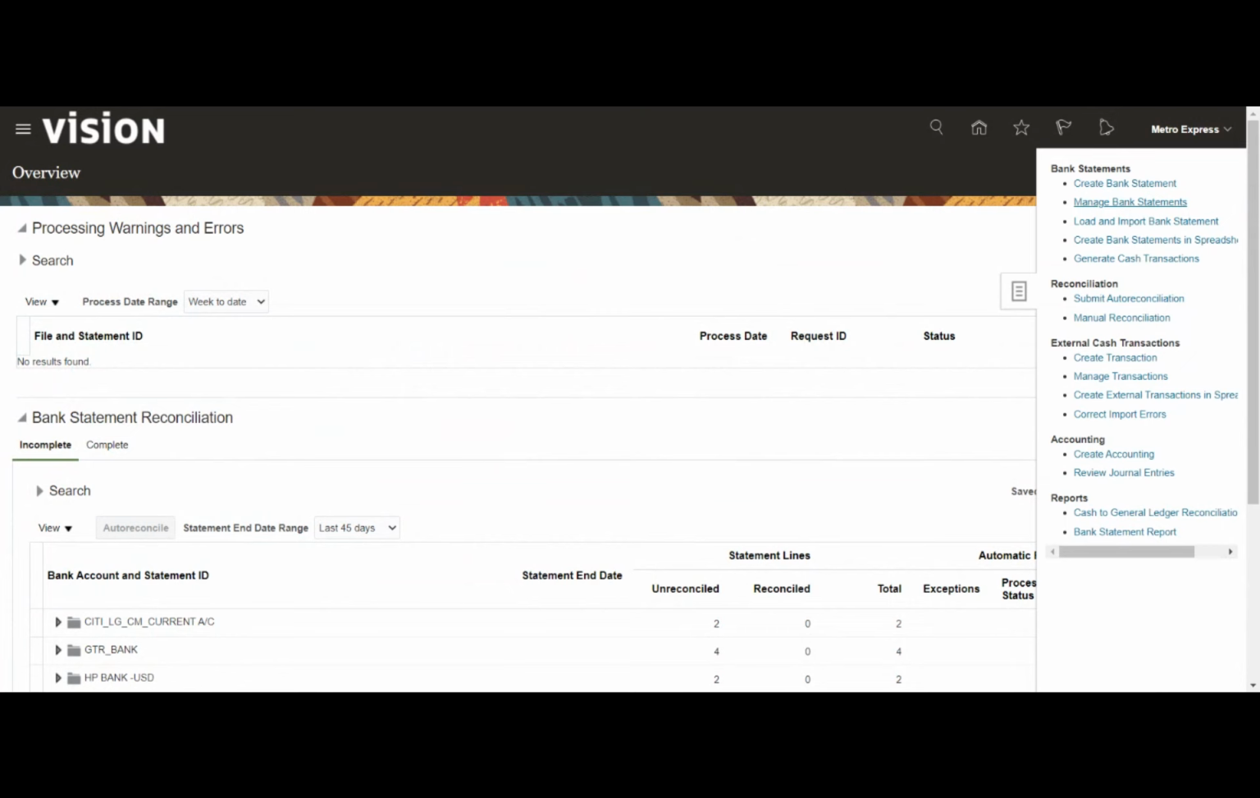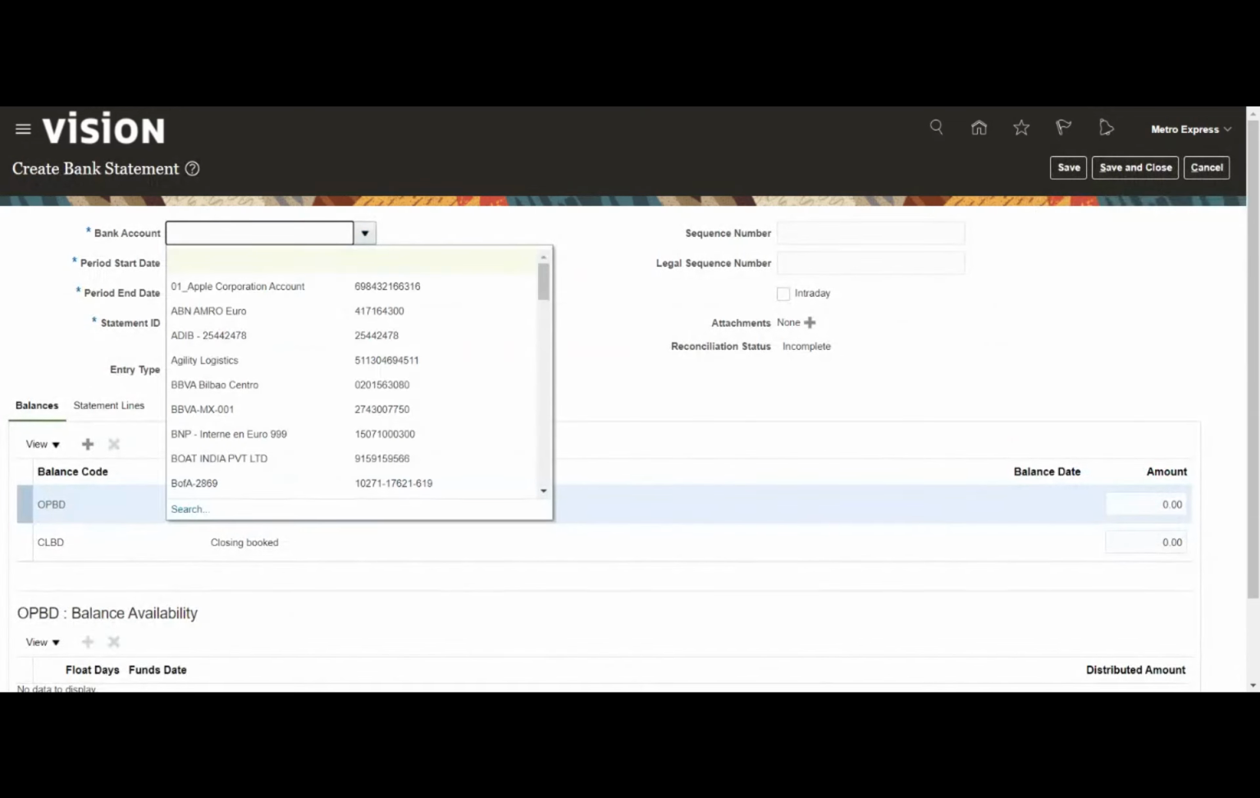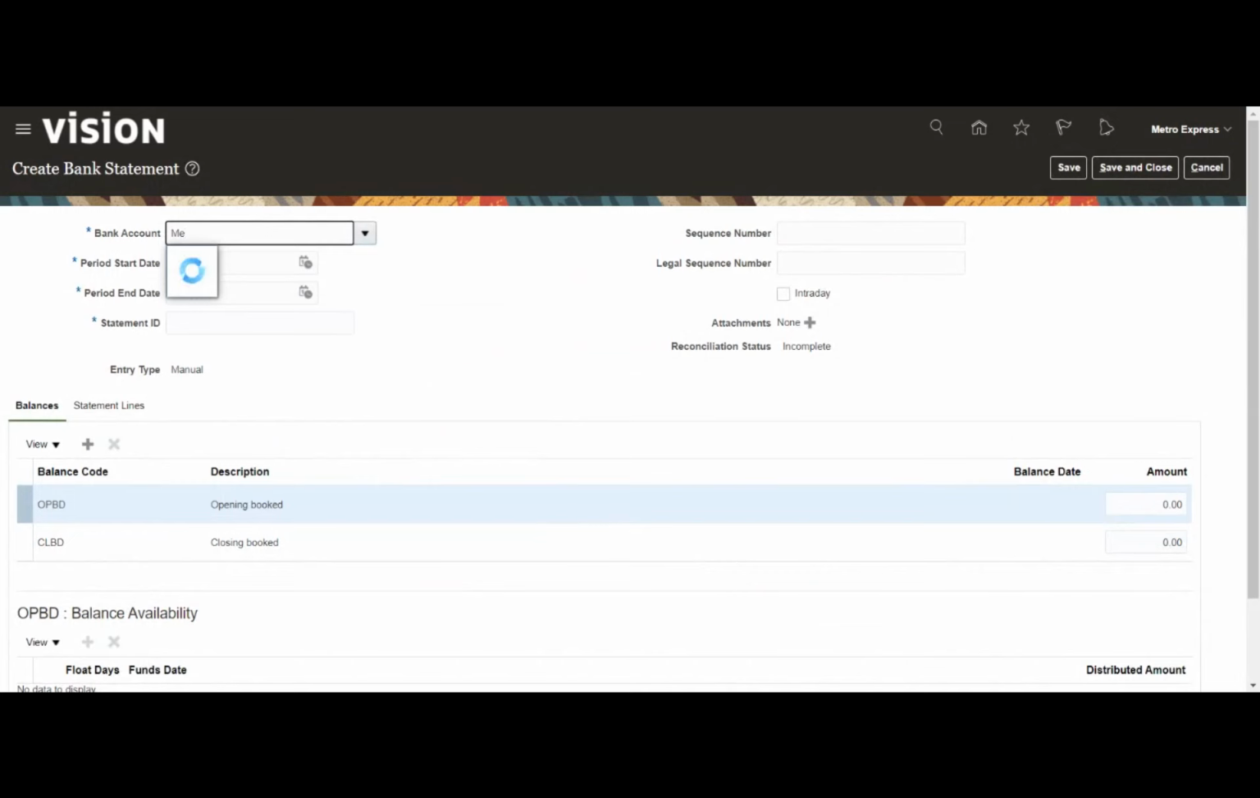So what I'll do is I'll create one bank statement. Okay, and I'll do the matching. I think we gave Mauritius Bank. This is our bank.